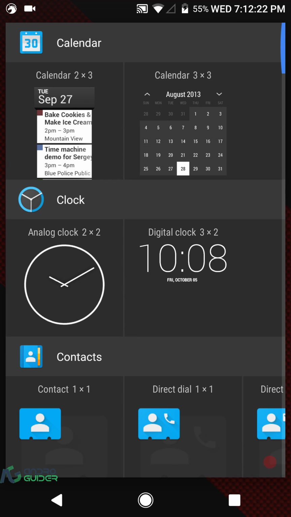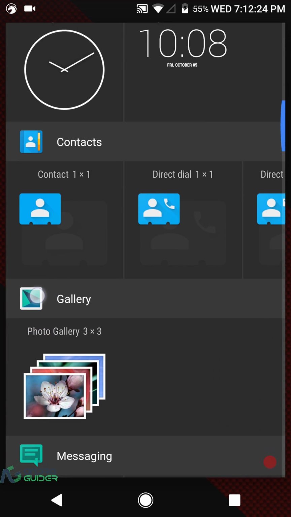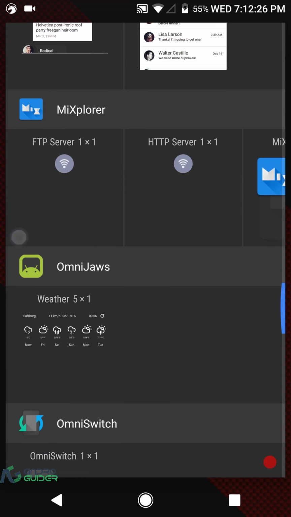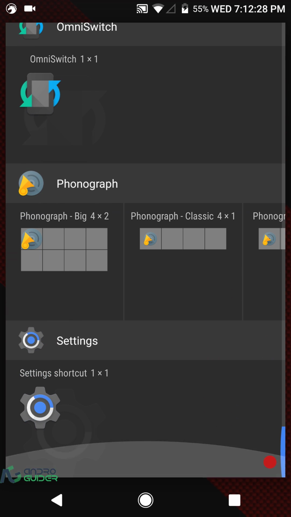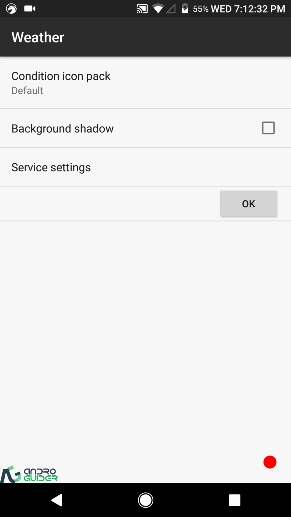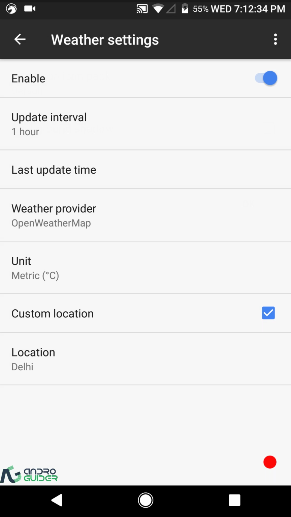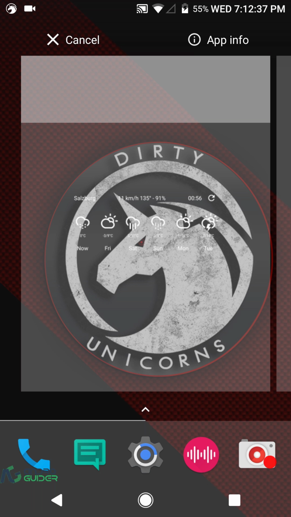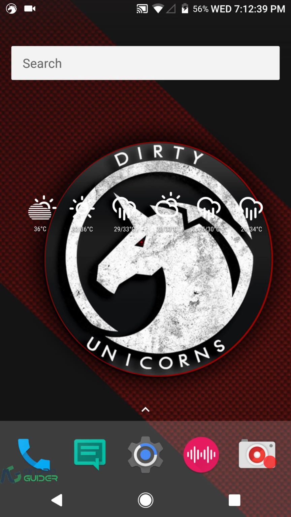Widgets, well, these are the ones which we have. Omni jaws, if you want to view the weather, you can just simply drag this weather, and background shadow, service settings, and you can tweak all that stuff. Just tap on OK, and there we have the weather forecast. And another feature is double tap to sleep on the home screen.